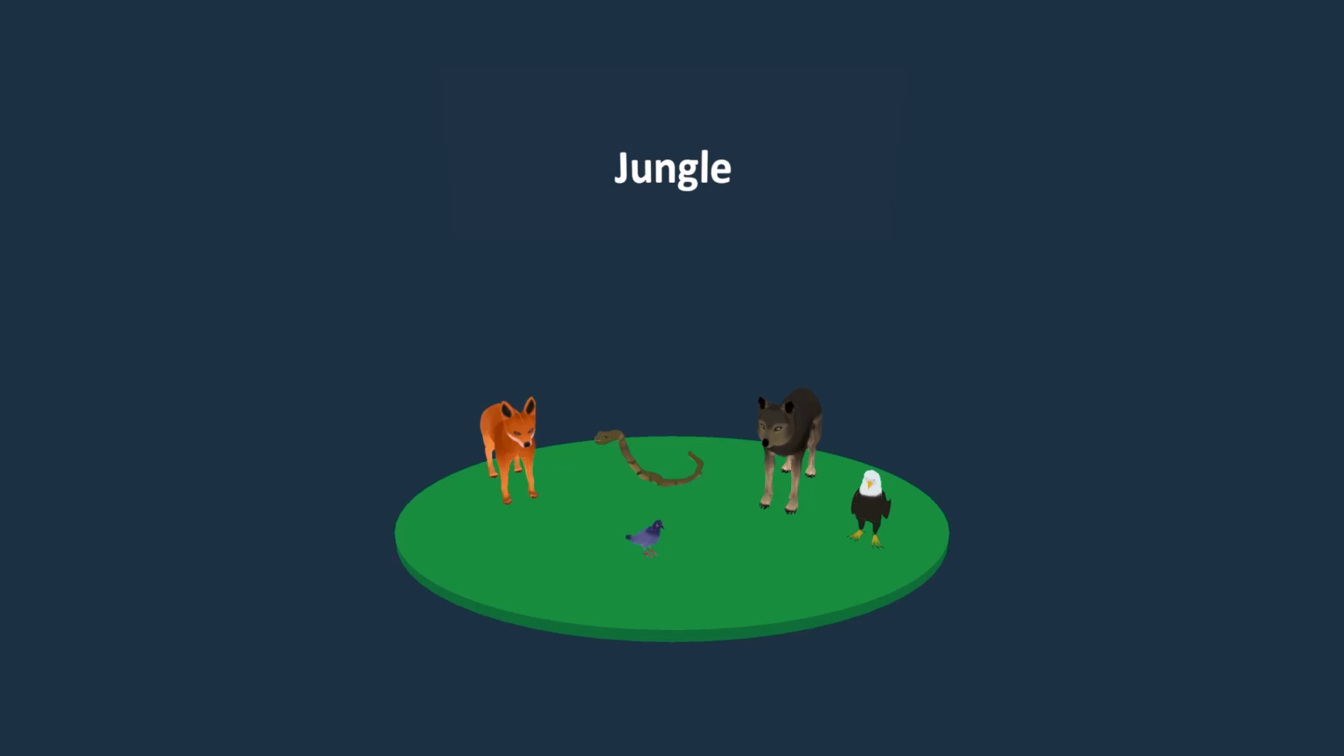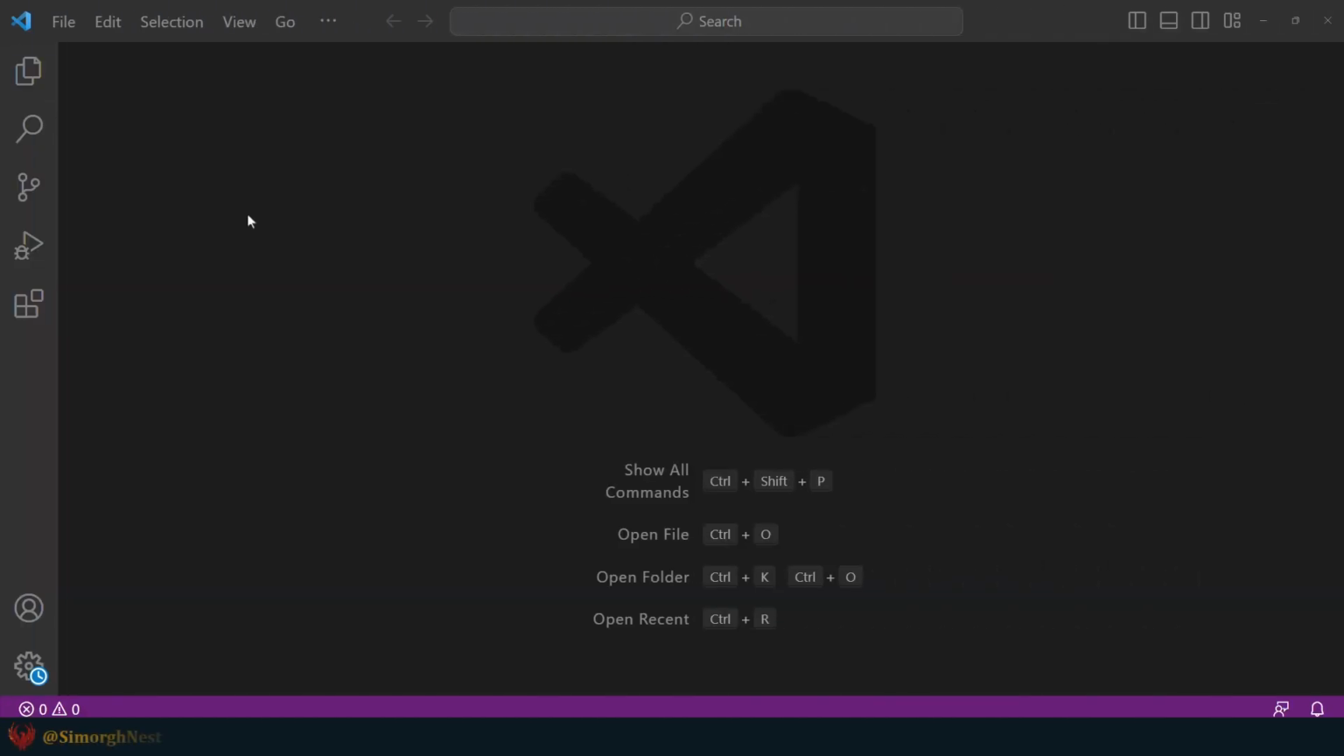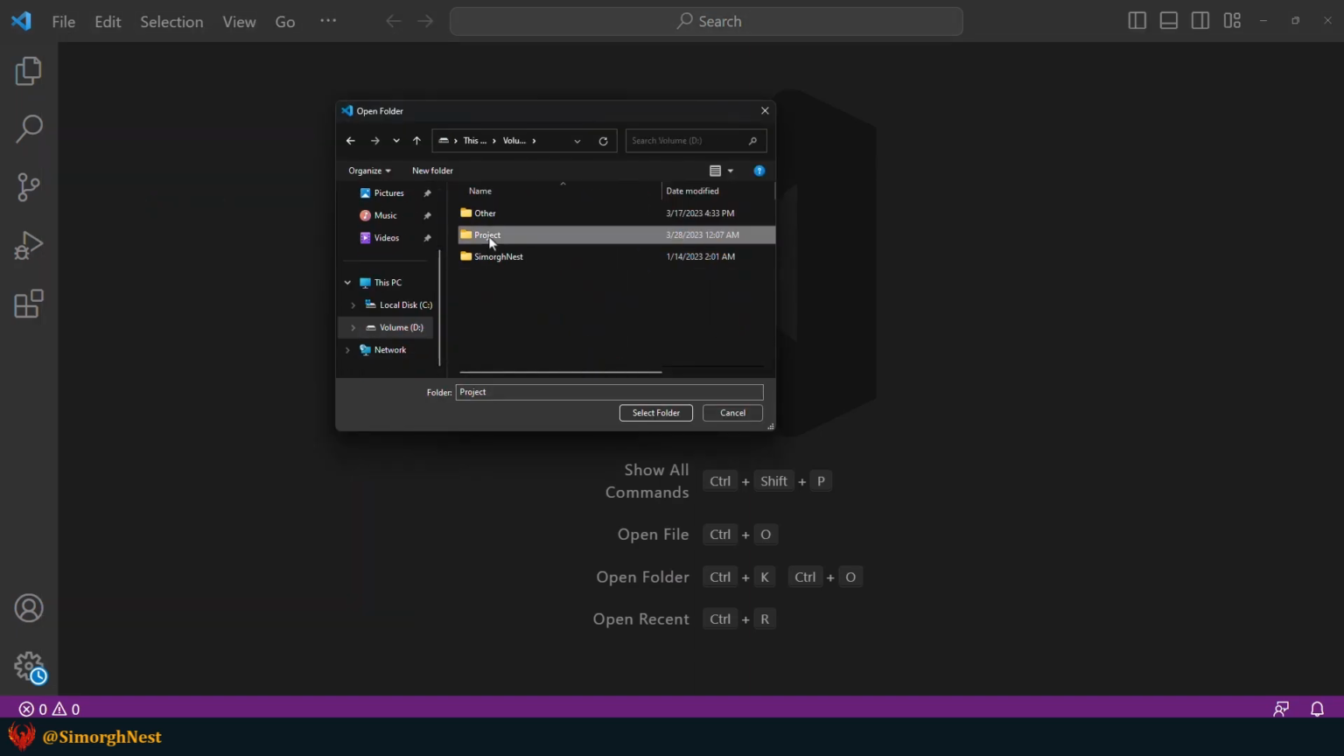As we said, we have 5 animals: pigeon, eagle, a snake, wolf, and fox. Based on the type of these animals, we can separate them into 3 categories: bird, reptile, mammal. Alright, let's jump into VS Code and implement this scenario. First, let's create an application named Django.